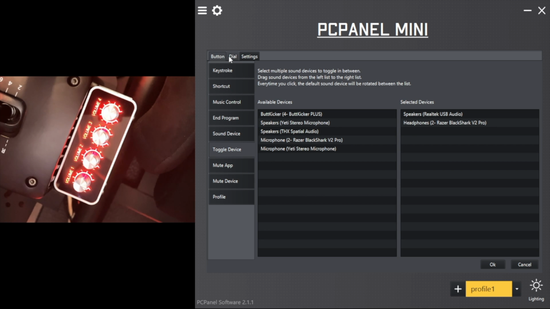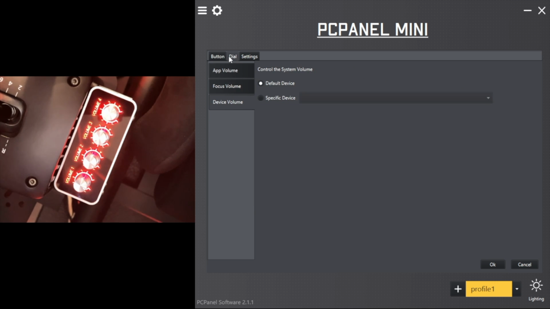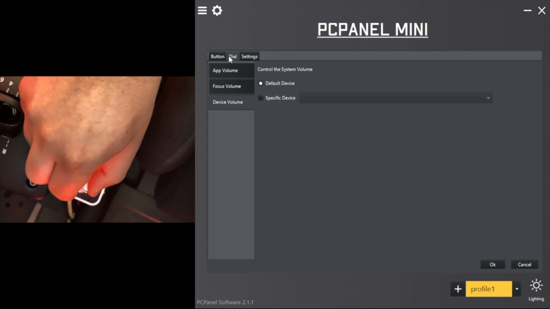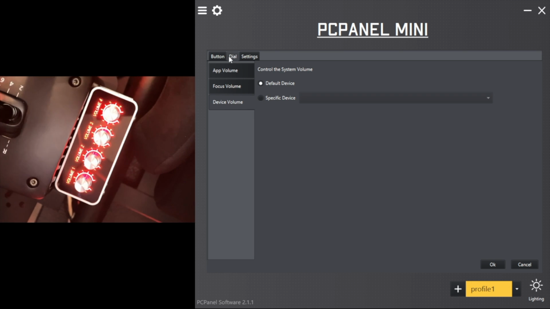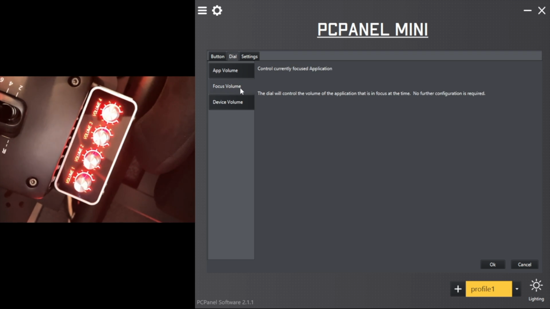So let's go into the next tab, which is dial. So this is what the actual knob is controlling when you're dialing that in. In this case, I have it basically controlling my system volume. So whatever device it's set at, whether it's my headphones or my speaker, when I toggle it to the default device, this will adjust the volume up and down. Now focus volume, this is kind of cool.